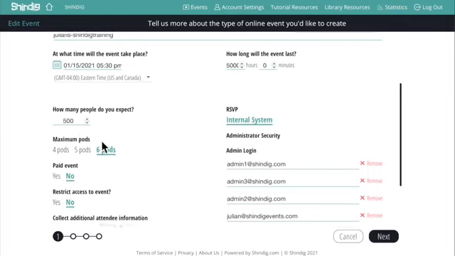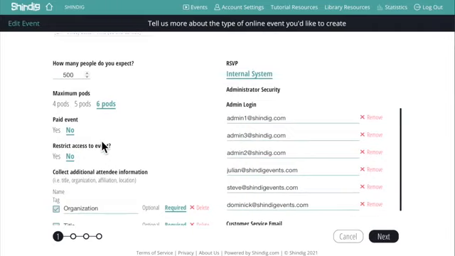Below that, we have the ability for a Shindig staff member to expand your event to have more than 4 podiums. This is reserved right now for the events that are under 200 attendees. So if you're having a small event and you'd like to have 6 podiums, please reach out to your Shindig representative and they'll be able to set that up for you.